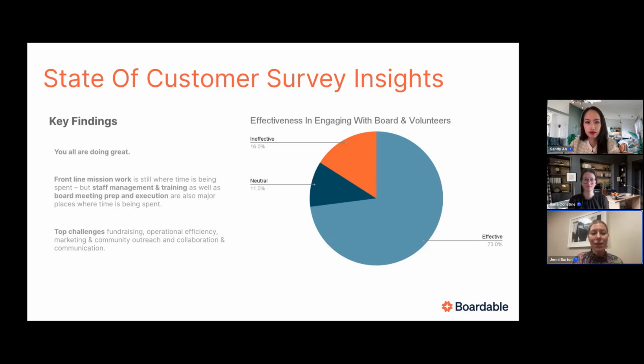And then the top challenges were fundraising, operational efficiency, marketing and community outreach, and collaboration and communication. While Boardable really can hit on all of these, the operational efficiency and the collaboration and communication are areas where we believe when Boardable is fully implemented and fully adopted, it can really make a positive impact for your organization.